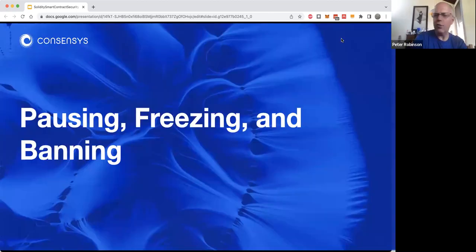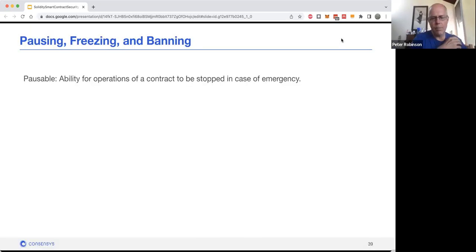Another thing to think about is pausing, freezing, and banning. Pausing is the ability to pause a contract in case of an emergency. For instance, in the Nomad contract, if they had a pause feature at the right spot, when they noticed 20 million disappear and went, oh my God, they could have hit pause and stopped the other 130 million going out the door. So that would have been a good thing.